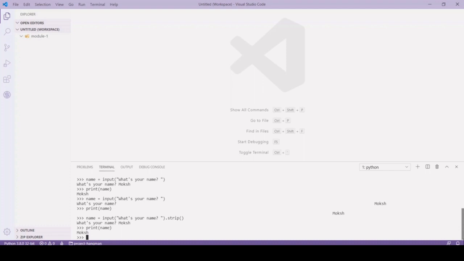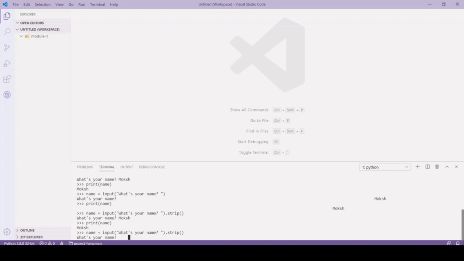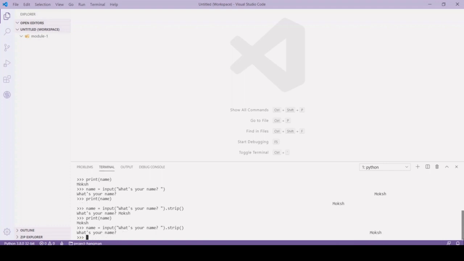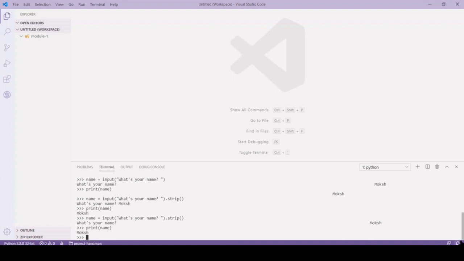now look, if I do the same thing as before, and then I print name, then it still brings it without a space. So that's good. It won't affect our computer knowledge.